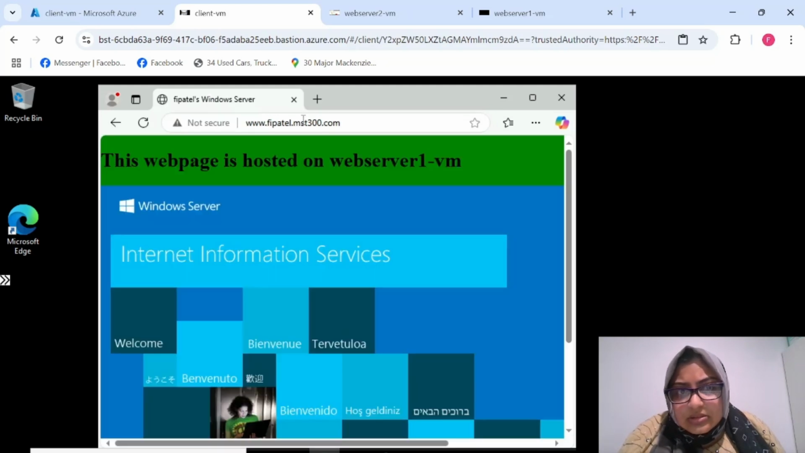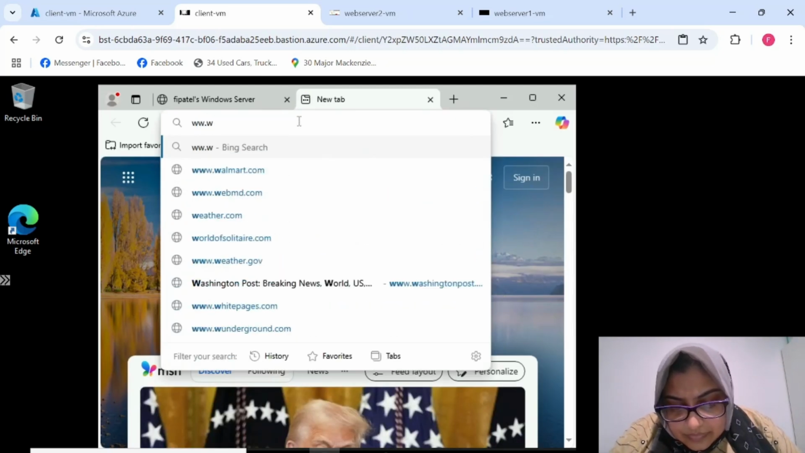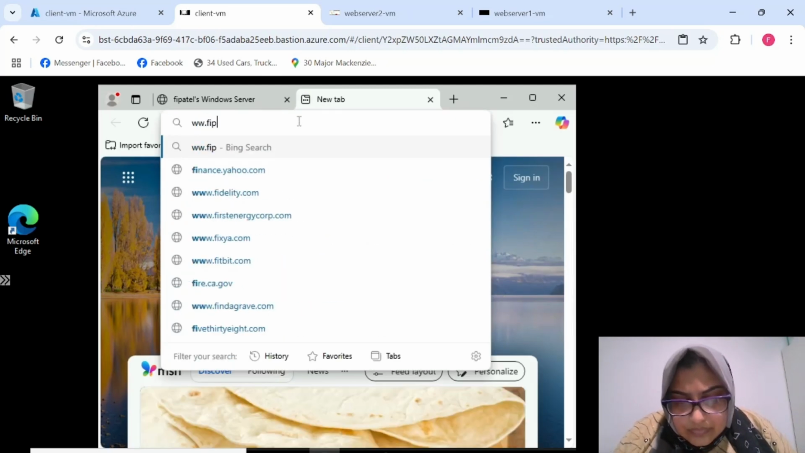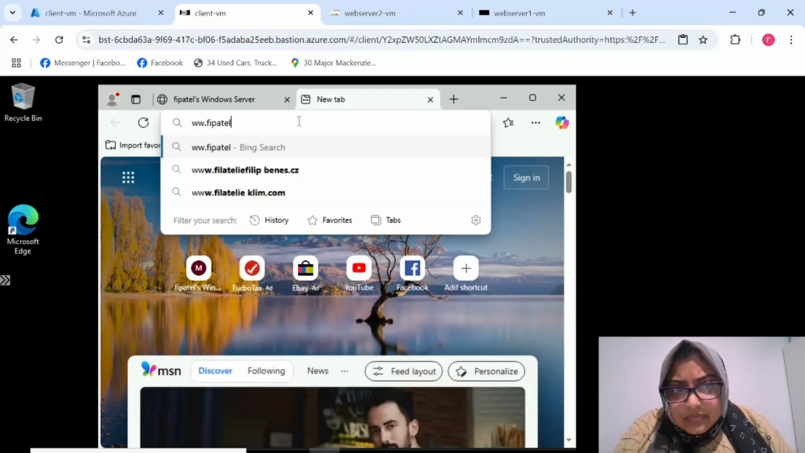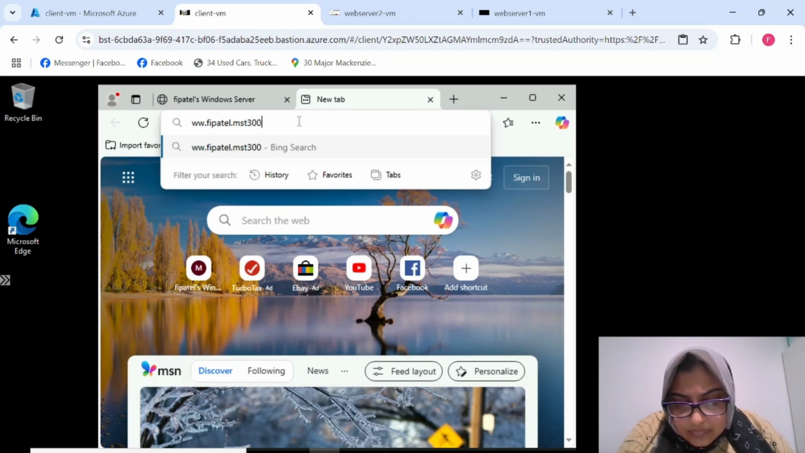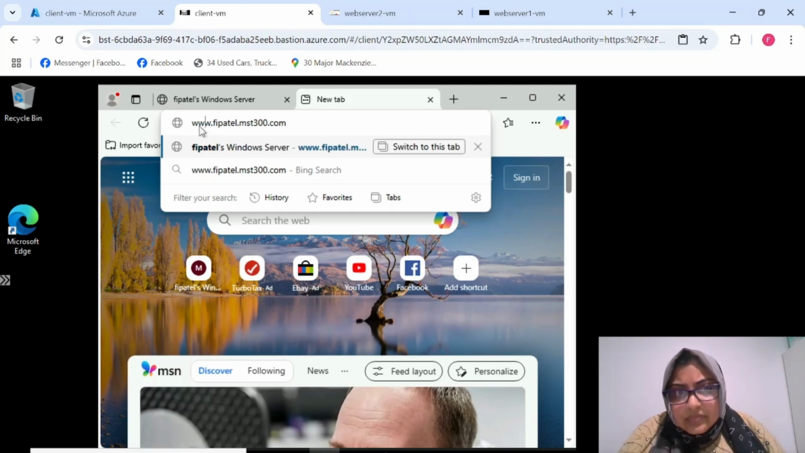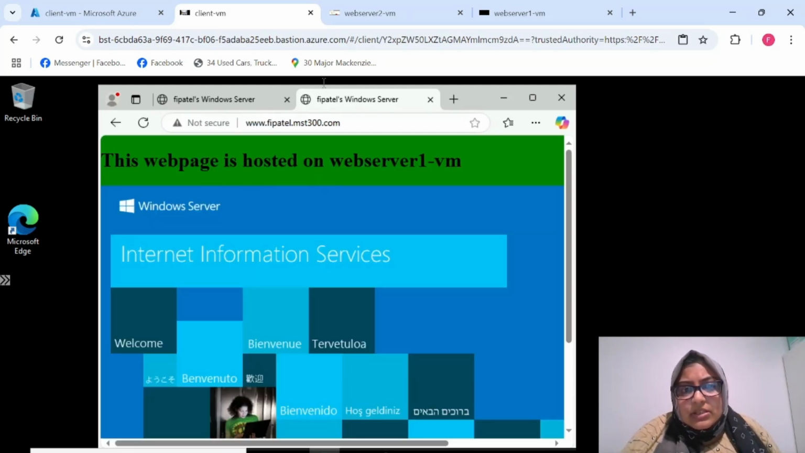Student ID, and this is the web page for the web server 1. Customized web page for the web server 1.